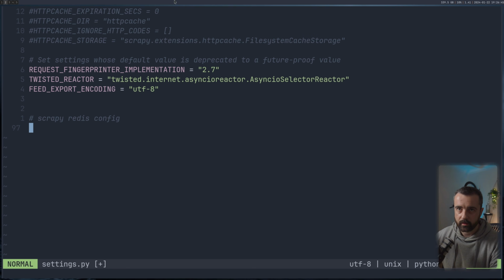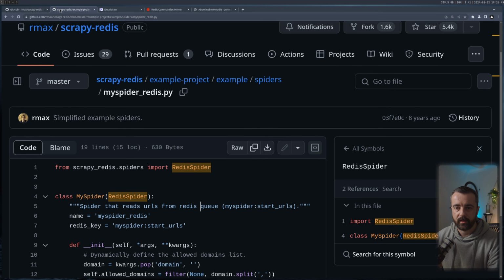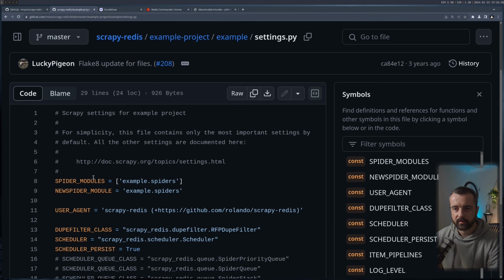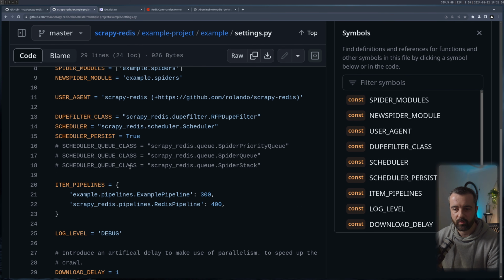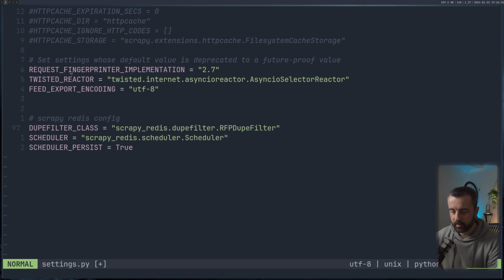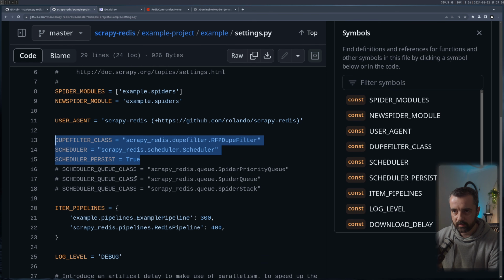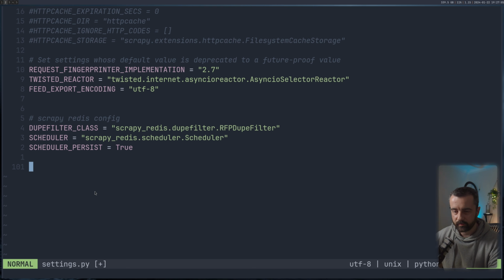So now we're going to come back to the documentation and the example spider settings, and it'll basically tell us exactly what we need here. These are the main ones. I'm going to copy these, paste them in here. And I don't think we need to worry about any of the other ones. We'll leave this. We can do this for now.